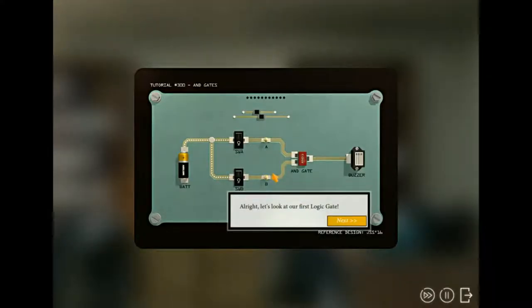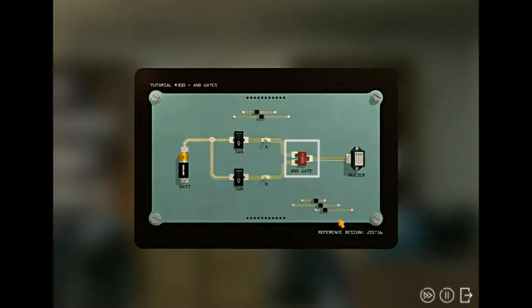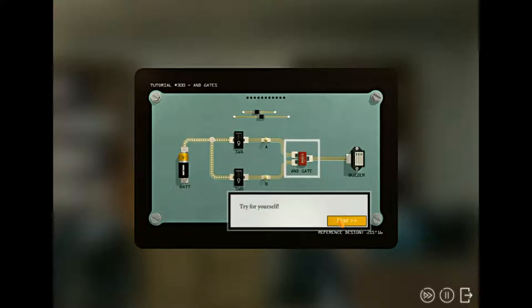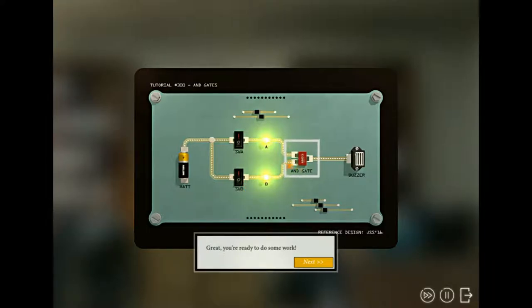Next. Alright, let's look at our first logic gate. Holy crap. This red component here is an AND gate. The AND gate only lets current flow through if both inputs have current flowing in. Ah, so it's the AND. Yeah, I've had this at school. Try for yourself. So they both need to be on for that amazing buzzer to buzz.